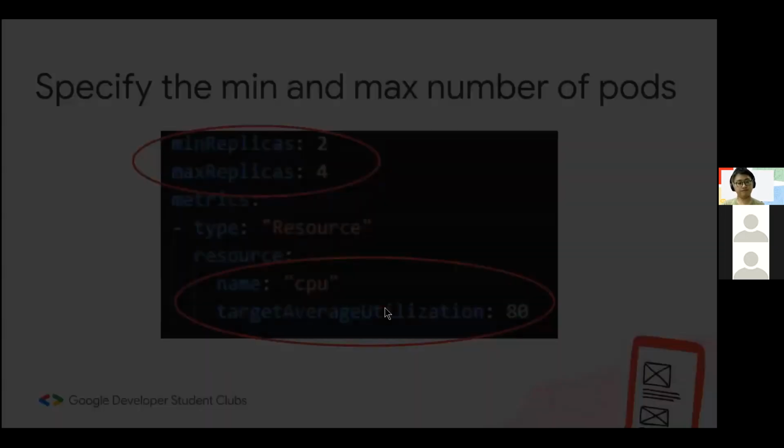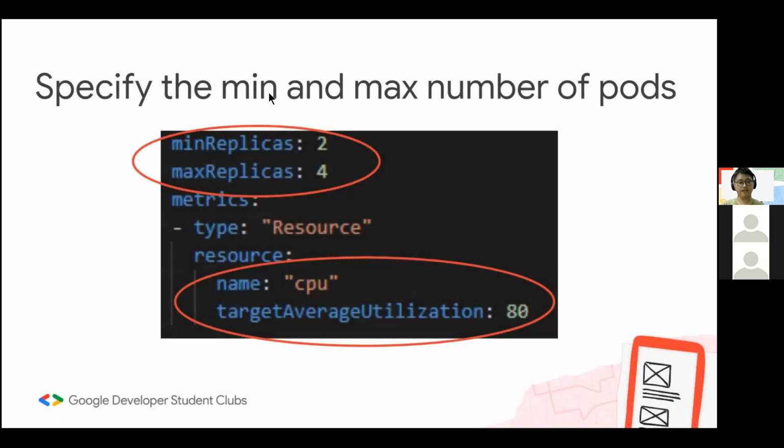Okay? And then we can also specify the minimum and maximum number of ports. Min replica is 2, maximum replica is 4. Depending on the metric, so let's say if the CPU utilization is very high, then we will increase the number of ports. On the other side, if the CPU utilization is very low, we will decrease the number of ports to 2.